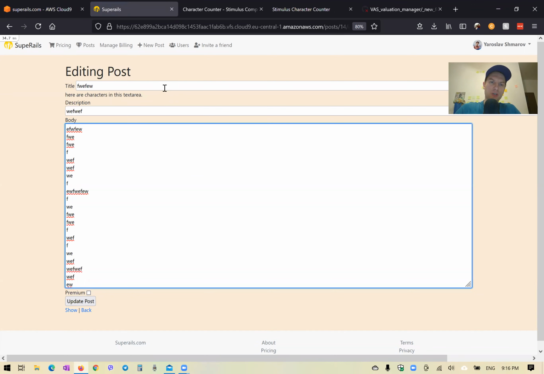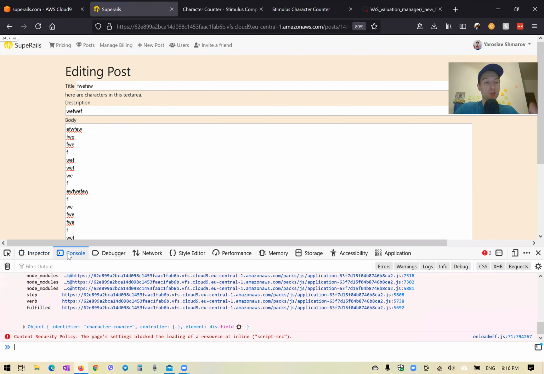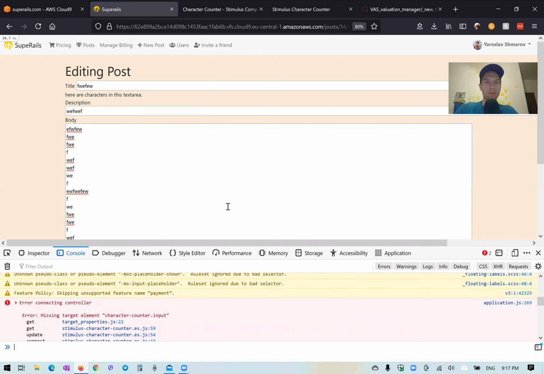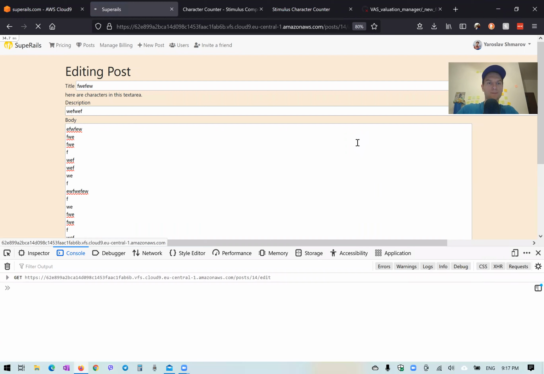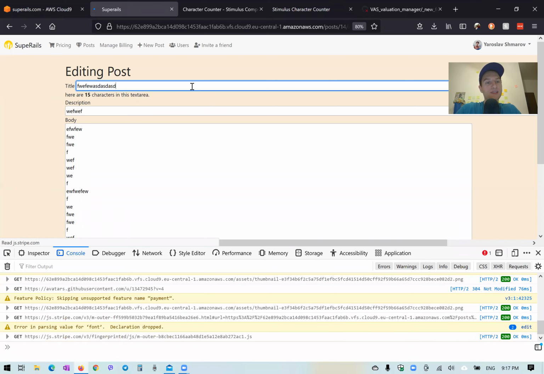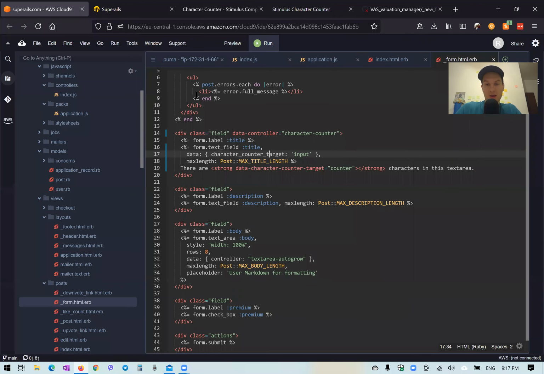Yeah, so actually let's open our console. You see, when working with JavaScript, you already start needing the console. And here we actually have an error. It says missing target, character count, input. Actually, I should have used not camel case, but underscores. So we'll say character count target like this and see if it works. And you see, here is the quantity of characters in this text area. So it works. And we can try to reuse it for our other fields.